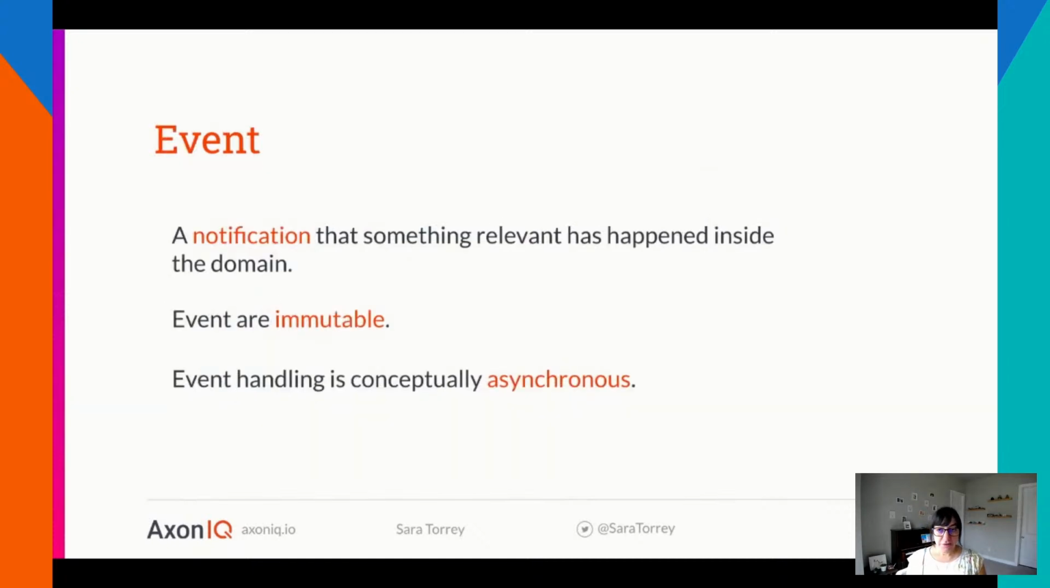Now, finally, let's talk about events. An event is a notification of something that has happened inside of the domain. For instance, a flight has been canceled or a text message has been sent. An event describes something which has happened, and this makes it past tense, and it makes it history, right? Because events are history, they are immutable, which means they cannot change.